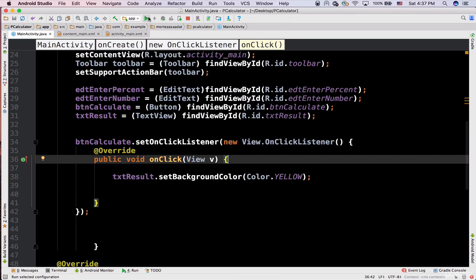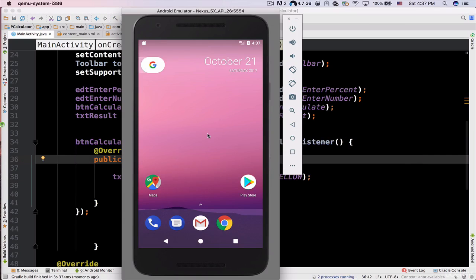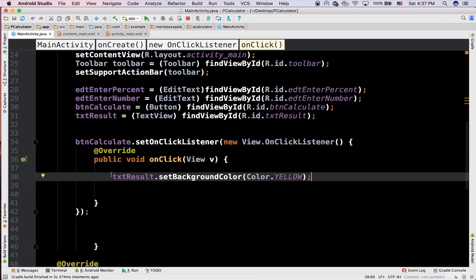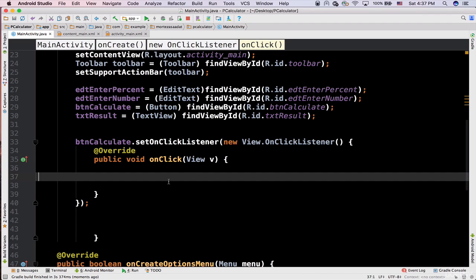So let's run the app now. Let me show you the emulator. Now here, if I click on this button, you can see that the background color of this text view is actually changed to yellow, right? So hopefully that makes sense. Now let me comment out this line of code so that it is not going to be executed, or you can actually delete it completely.